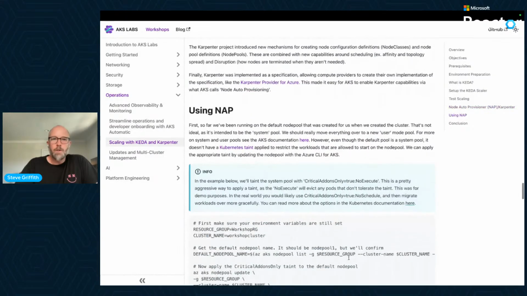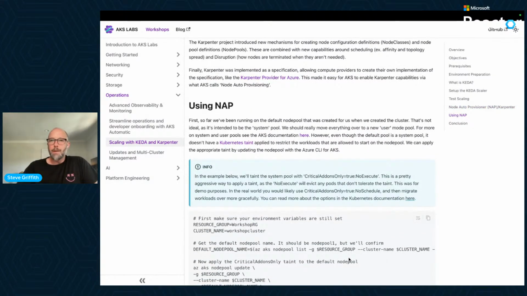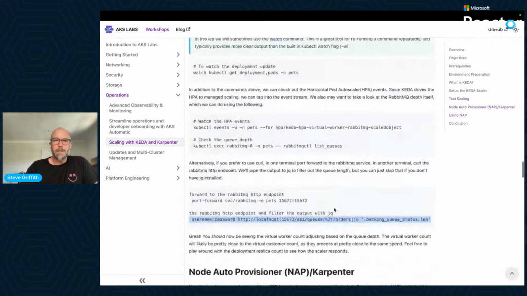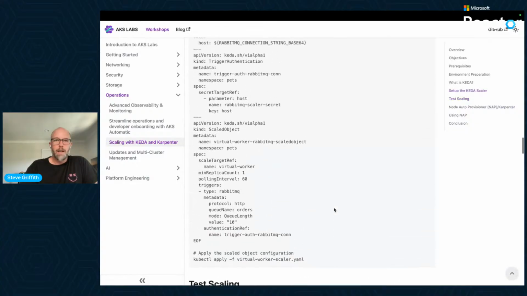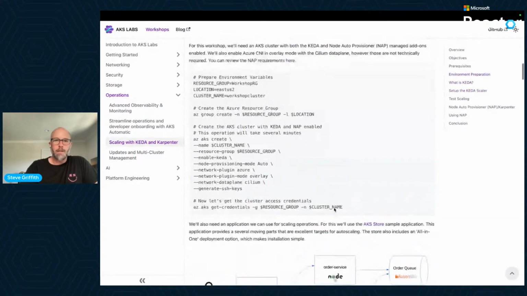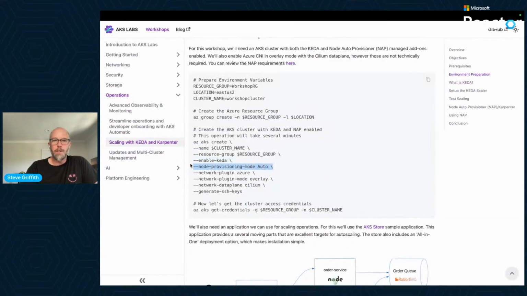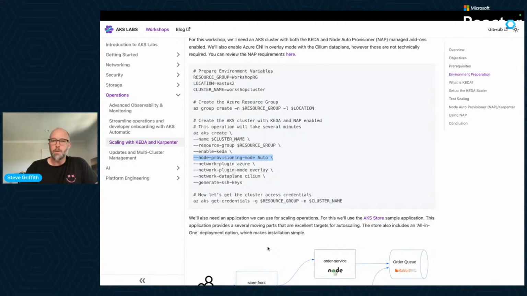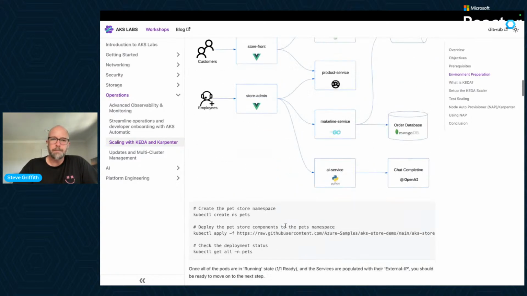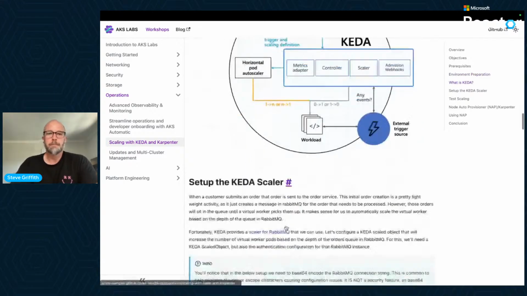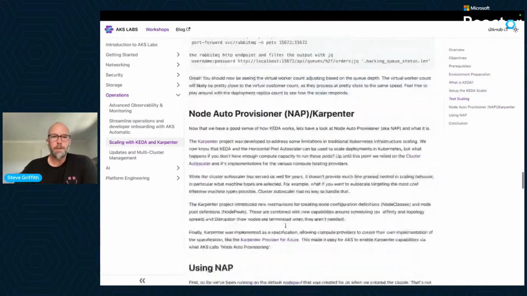All right, so using Node Auto Provisioner. First of all, we enabled Node Auto Provisioner. If I scroll back up to the top here for those who joined late, when we created our AKS cluster, we specified node provisioning mode auto. Enable KEDA was for KEDA. Node provisioning mode auto is for enabling Karpenter, which from an AKS product perspective we call Node Auto Provisioner. You also hear us refer to it as NAP. So if you hear NAP, we're talking about Node Auto Provisioner.